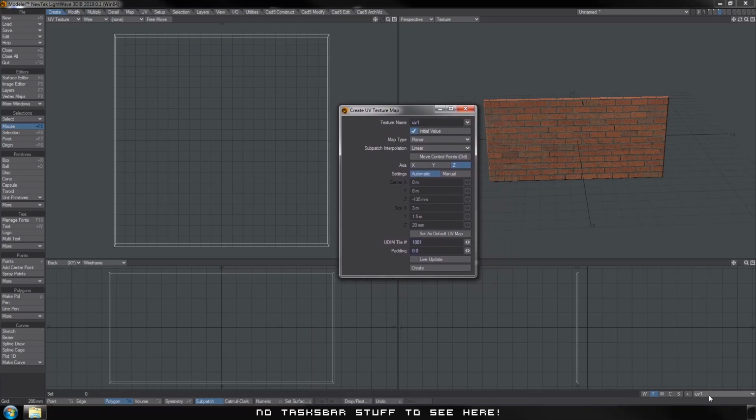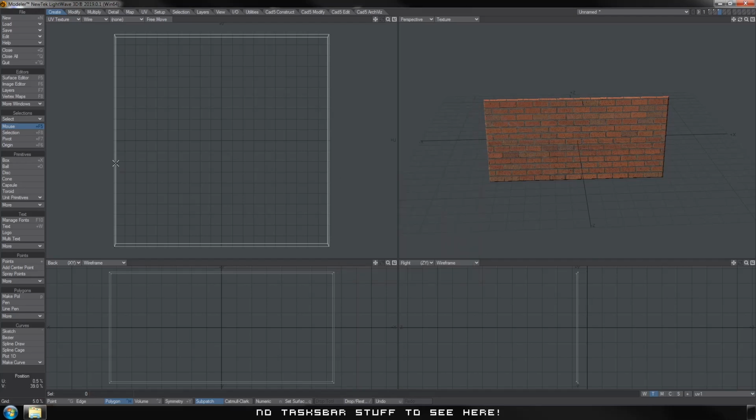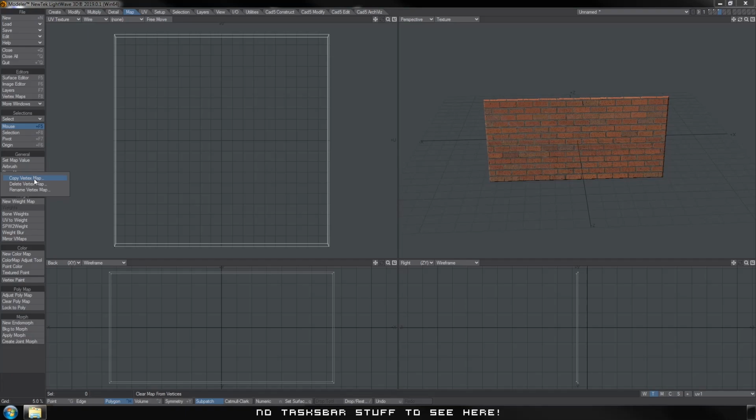There we go. Now we need to duplicate this 2 more times. So where's it gone? Edit maps. Vertex map. Call it UV2. Edit maps. Copy vertex map. Call it UV3. So we have the actual wall texture, which is mapped to the wall UV map. That one. And then we want 3 extra UV maps that are all planar.